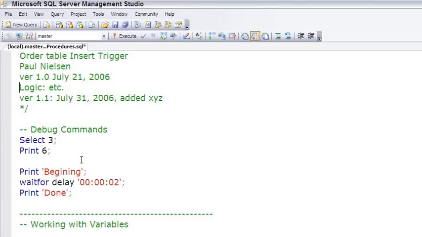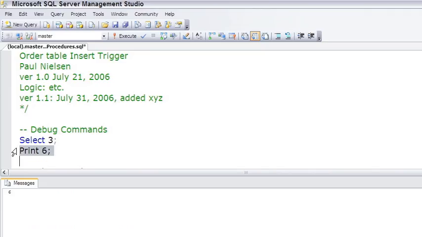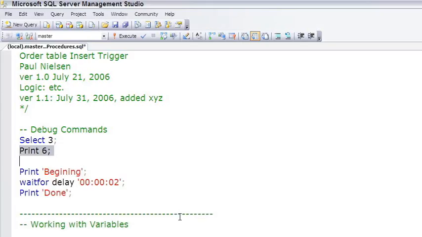I don't know. So, to put some debug commands in, you can always say select to return some type of variable, or you can use the print command. And the print command will send a message to the messages pane inside of the result window. And then you want to remove these before the code goes into production.